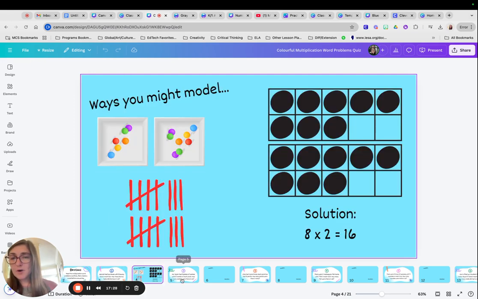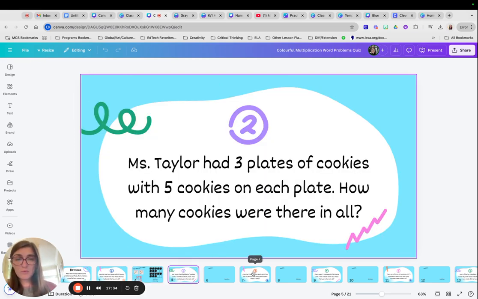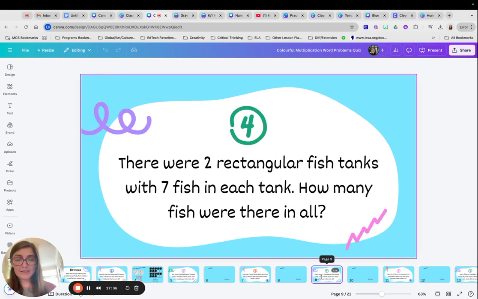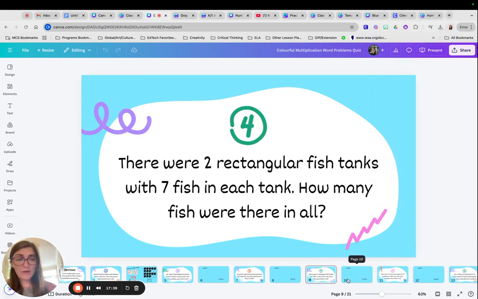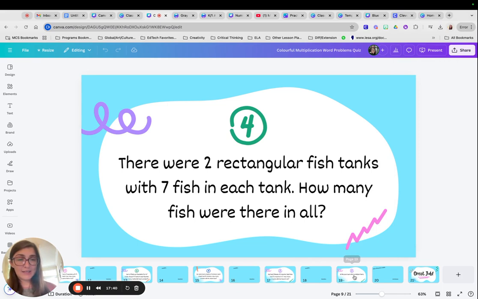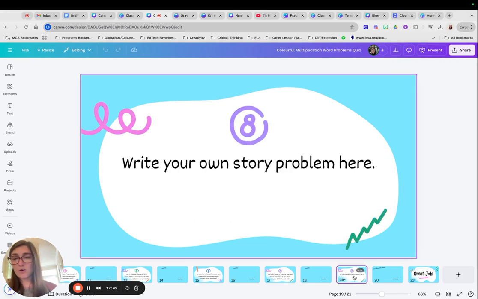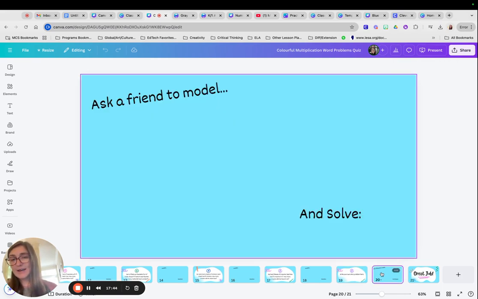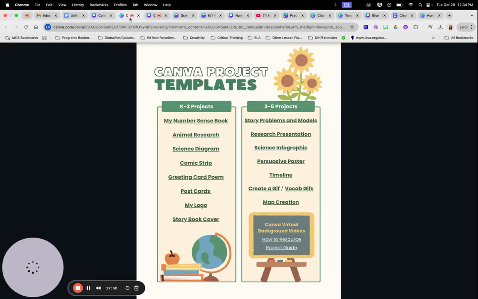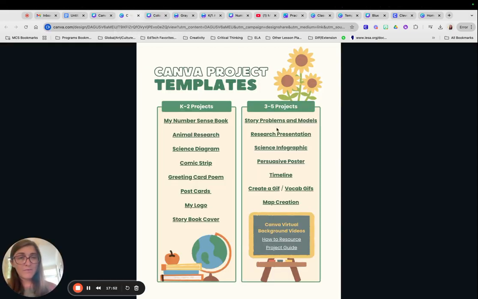So they have directions to read the problem, create some models to represent and then actually solve the problem. And then there are multiple different problems listed in this one. And then when we get down to the end, they are prompted to write their own story problem and then ask a friend to model and solve it for them. So just one example again of applying that math problem solving with Canva.